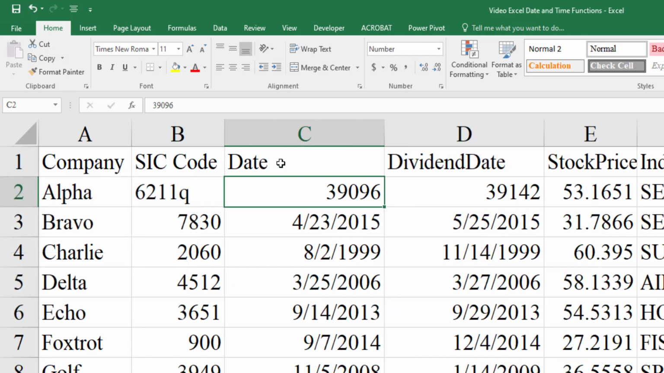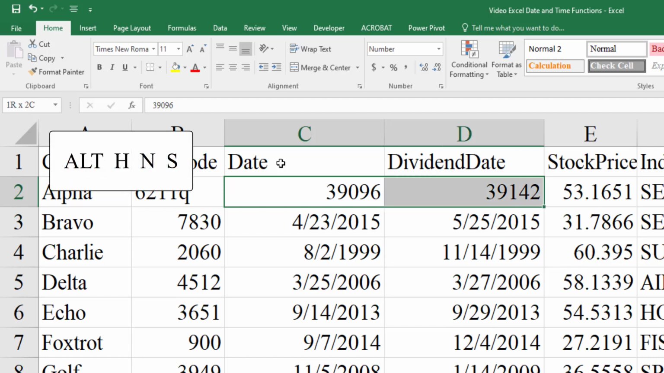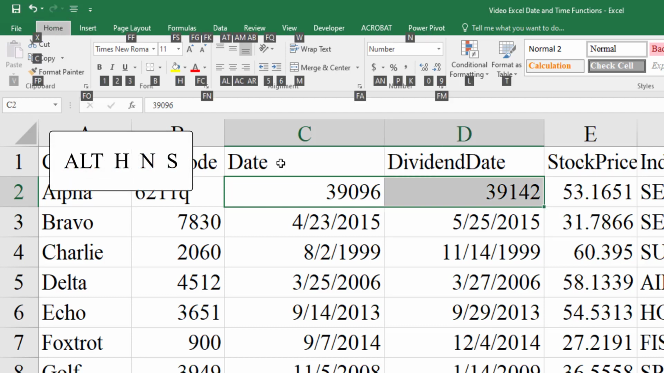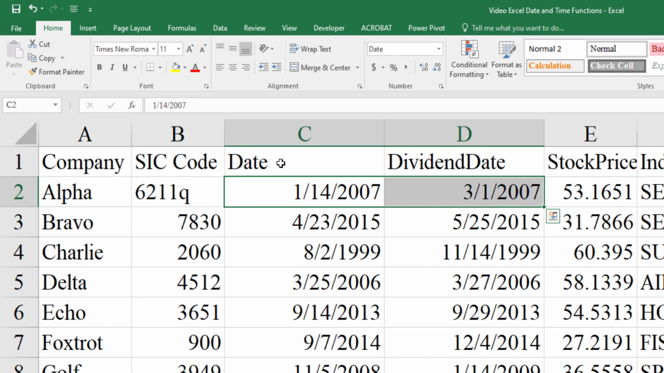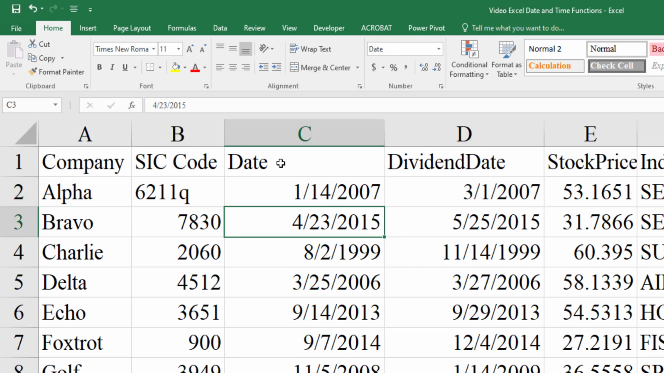Excel will actually save dates as a serial number, and these serial numbers are created from a system that uses January 1st, 1900 as day 1. If we were to change these serial numbers into a date, we would see that it corresponds to a certain date, in this case, dates in 2007. If we were to change these dates to a number, we would see the serial numbers associated with them.